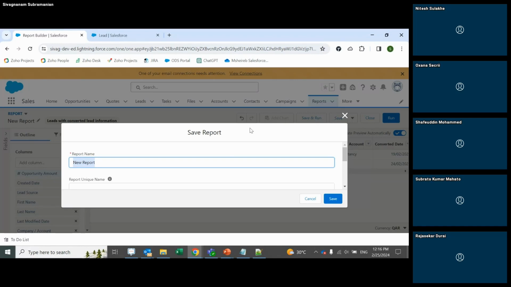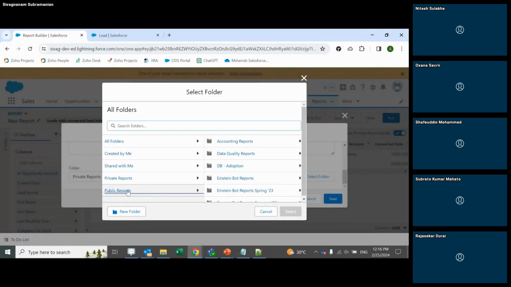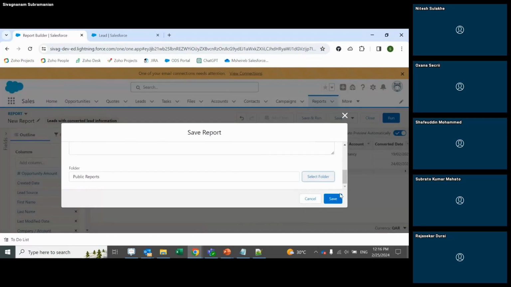So I'm saving the report, converted list hyphen current quarter. I am saving this into the same public report folder.